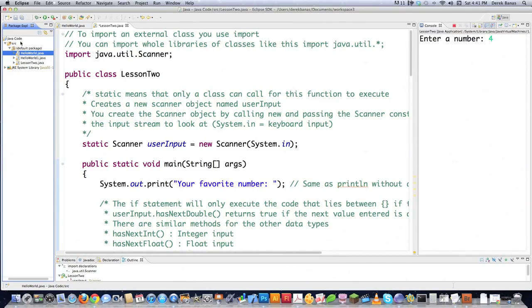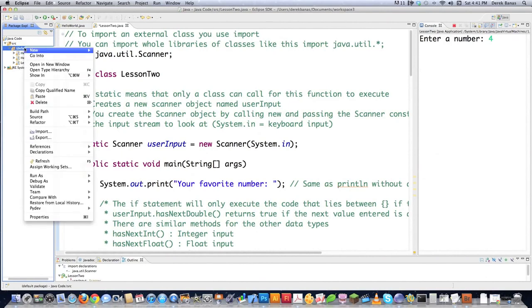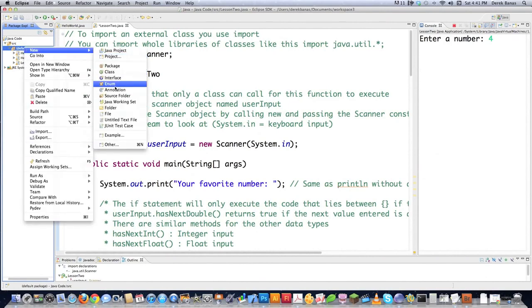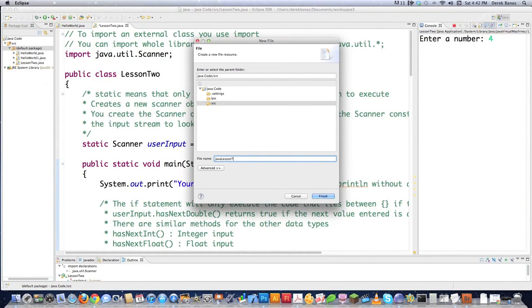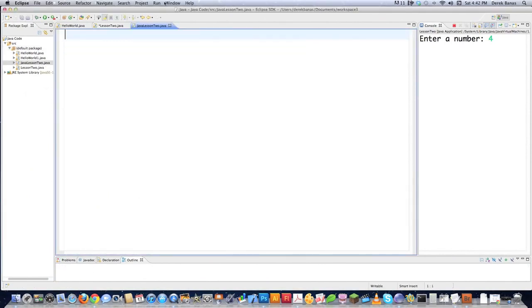So what I'm going to do first is go over here on the left side of the screen, come down to default package, right click on that, go new, and I'm using Eclipse here. If you didn't watch part 1 of this tutorial, you should definitely check it out. And I'm going to click on file. So I'm going to call this Java lesson 2.java. And I'm going to hit finish. And it opens up here on the screen.